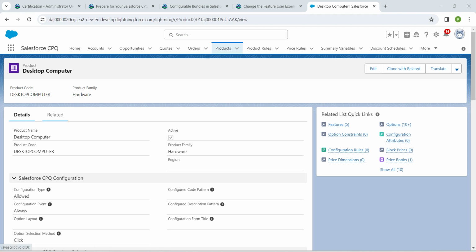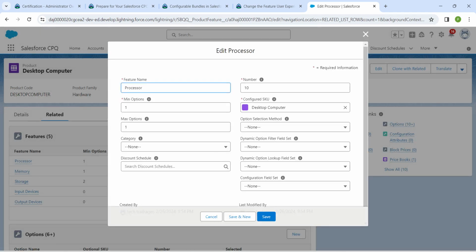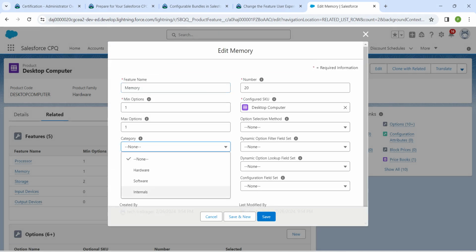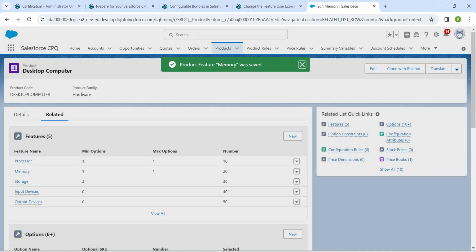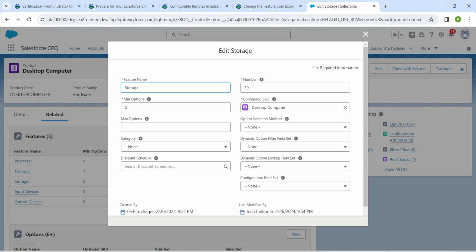now let's go to our related tab. So here you will find this processor, memory and storage. So by clicking on edit next to processor, we are just going to make some change right over here. So for category we are going to give it as internals followed by save. So we are going to do this modification for memory and storage as well. Click on edit followed by internals followed by save, and now click on edit next to storage followed by internals for category followed by save.